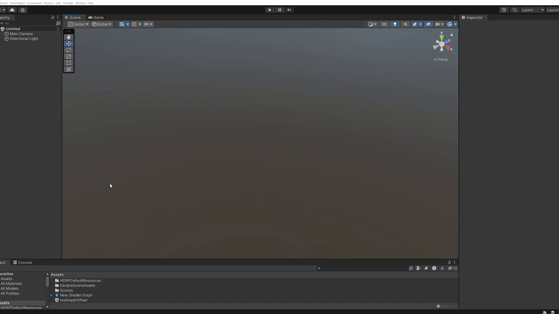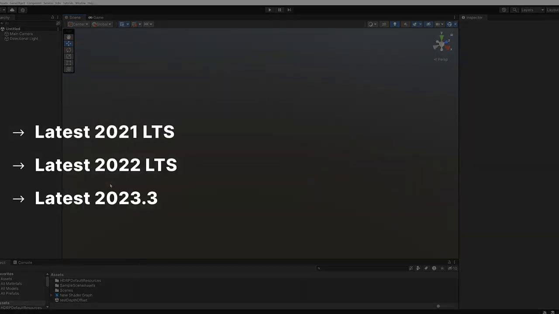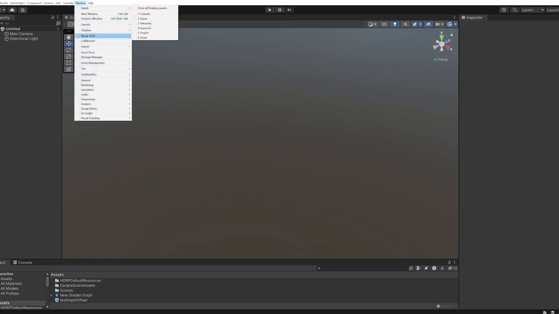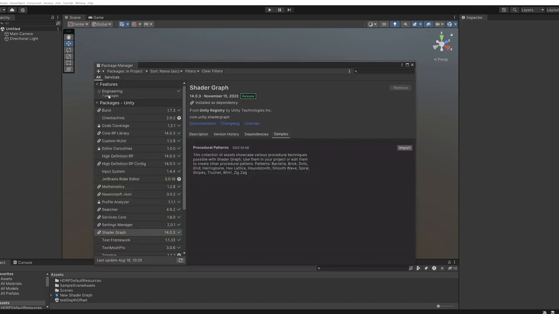First, either open an existing Unity project or create a new one. The node reference samples are available in the latest version of 2021 LTS, 2022 LTS, or 2023.3. So make sure you're using the latest version of the editor for your project. Next, open the Package Manager by clicking the Windows menu and selecting Package Manager. Inside the Package Manager, select the shader graph package.